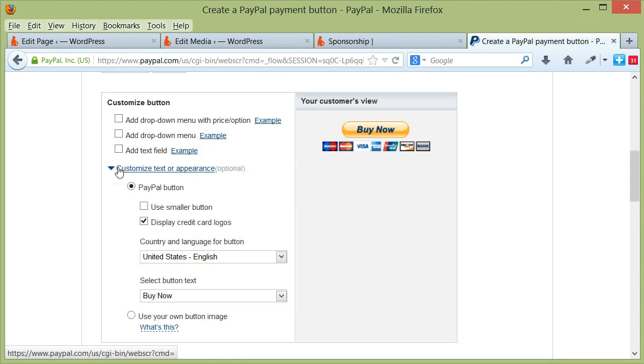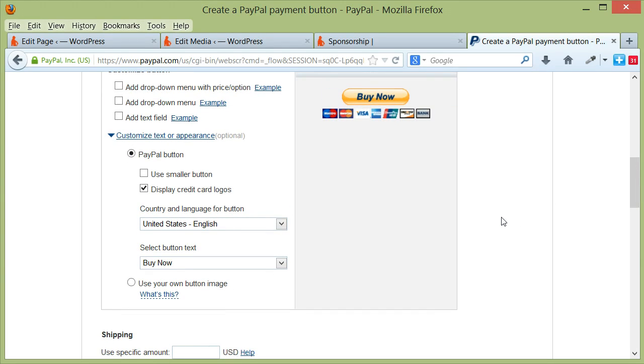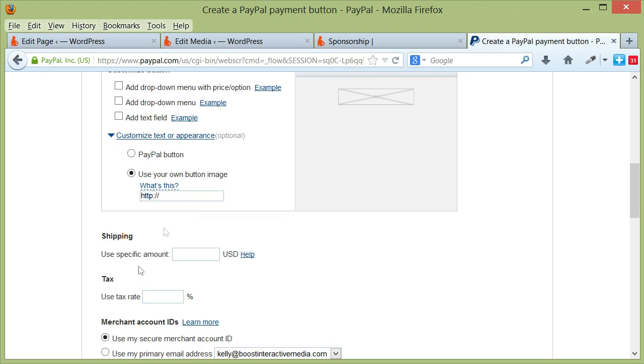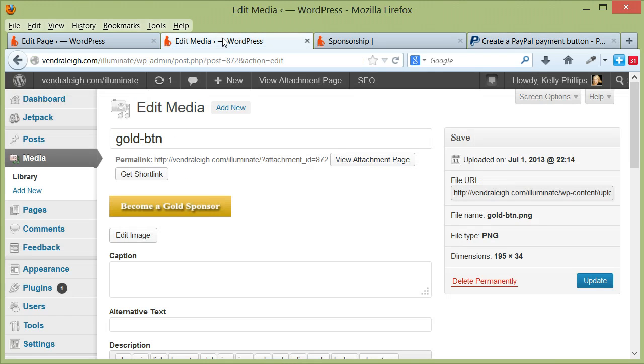We will drop down, though, the customized text or appearance. This is where you determine that you're going to use your own button image. And this is where you would go back, grab that URL from wherever you uploaded your image, and paste it right in here. So I'm going to head back to WordPress.